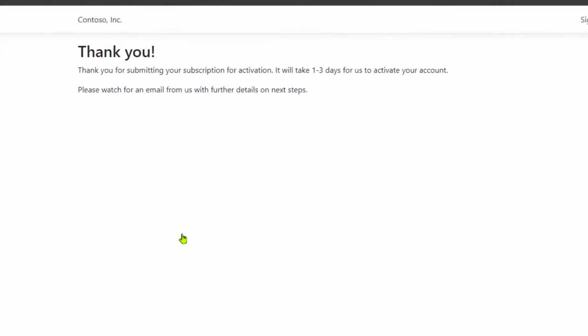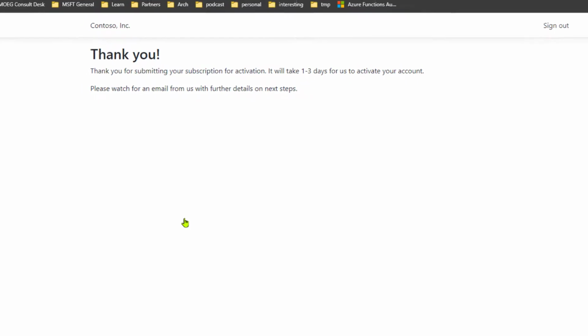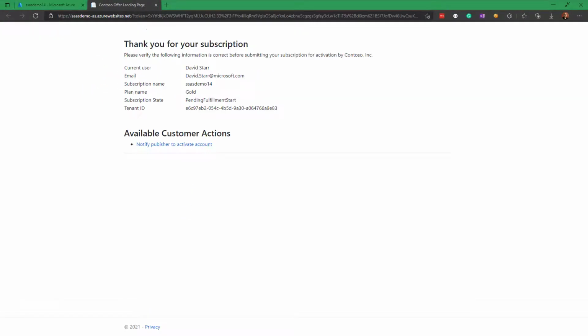Now that she's activated the account, the publisher is telling her it's going to take 1 to 3 days for them to get that account activated. This might be because they need to run some back-end scripts, they need to put some databases in place. Whatever the case may be, it may be a very sophisticated SaaS implementation and need some manual work to get it up and running for this particular account. And they're letting her know that she can watch for an email from them with further details on next steps.